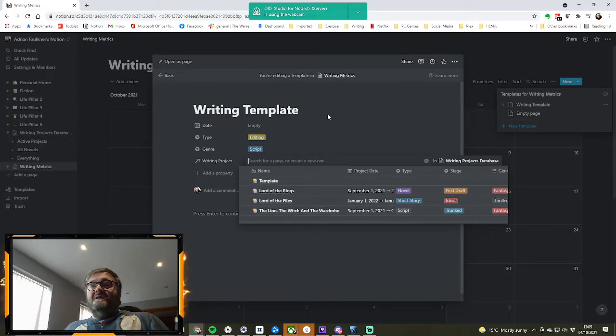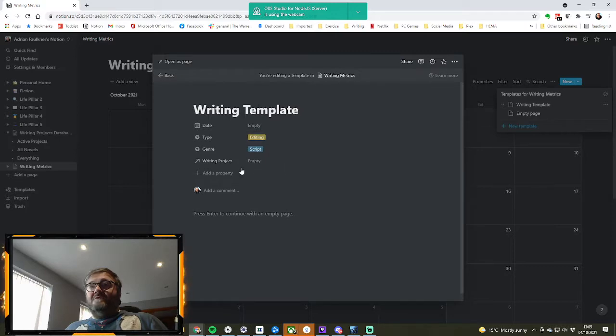We can link those in there, but we're not going to do that for now because we're doing the template. So we don't want it so that every time we have something new, it's all predefined. You can do that if you want.